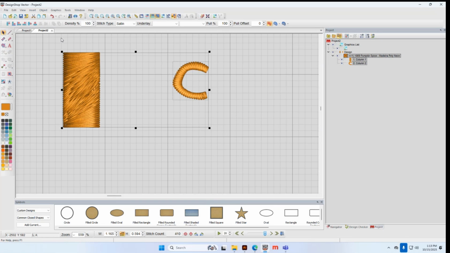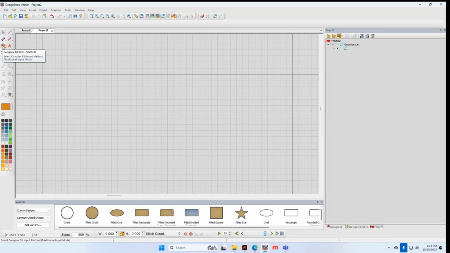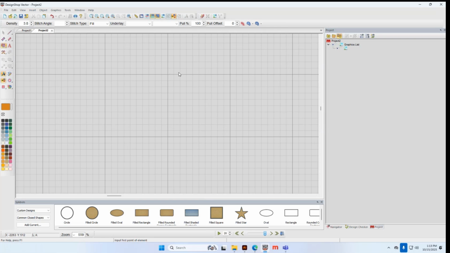Now we're going to talk about the complex fill. So complex fill is probably the most common tool that you're going to end up using. If you're not doing something that's strictly a column and you're doing something that's more of an abstract shape, you're going to want to use complex fill. And this is generally when you're talking about using fill stitches.